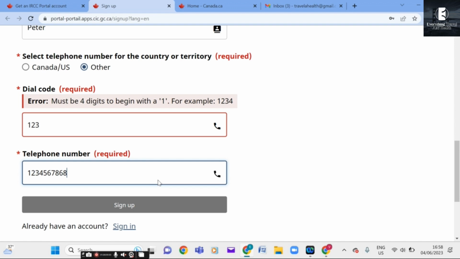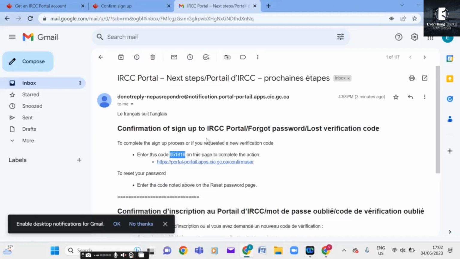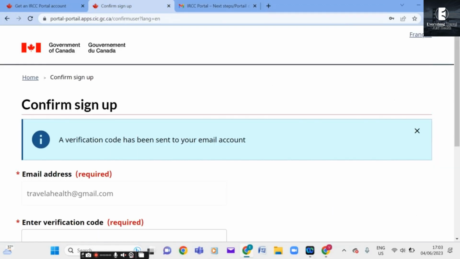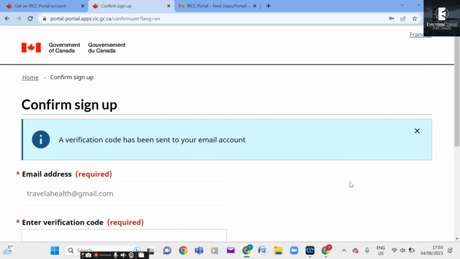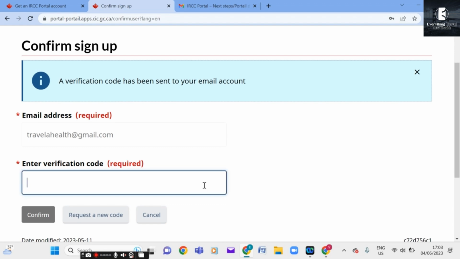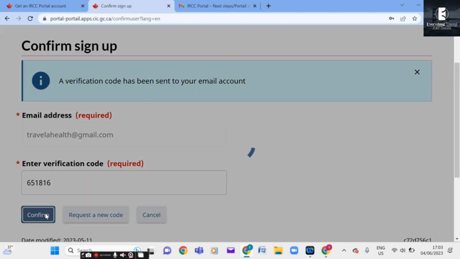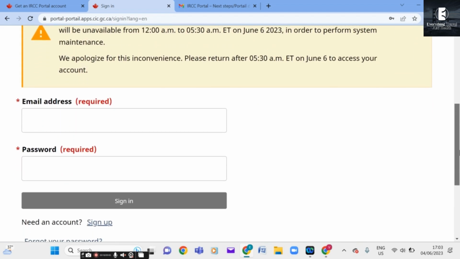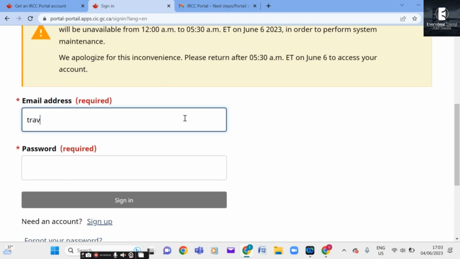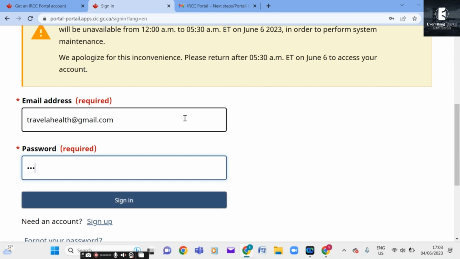A verification code will be sent to your email. Go to your email and retrieve the code, then return to this page and enter the code in the space provided. Then, click on Confirm. Your email will be confirmed. Next, you have to sign into your account. So, input your email and password and sign into your account.